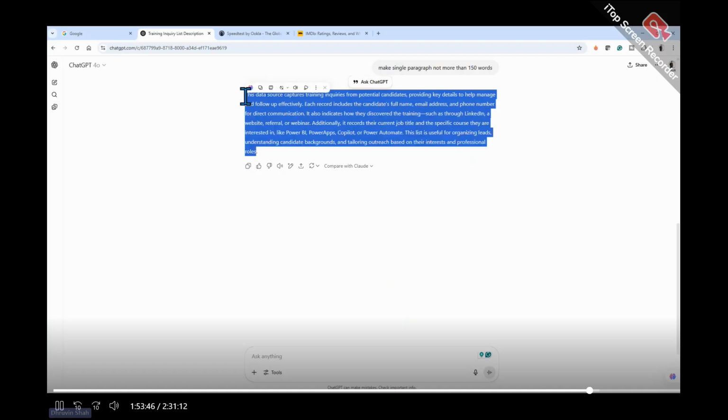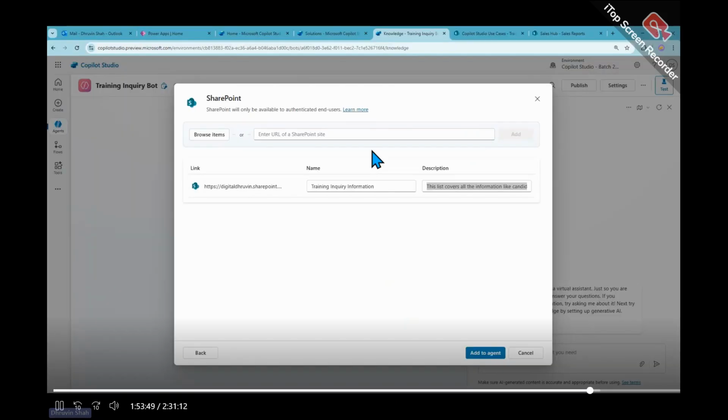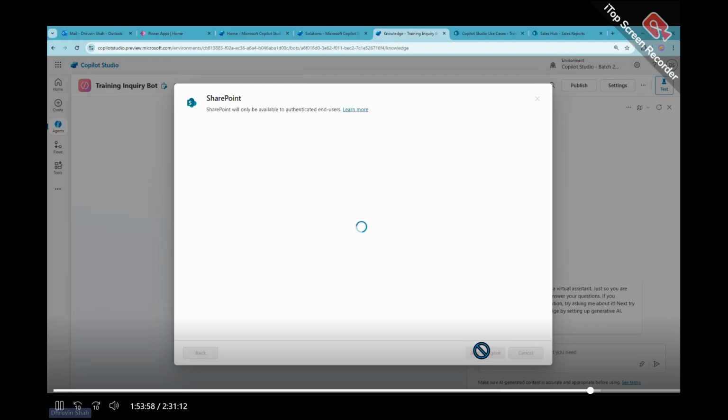If you are not good at writing, maybe you can use the help of AI as well. Paste it. Okay, perfect. And click on add to agent. Right.